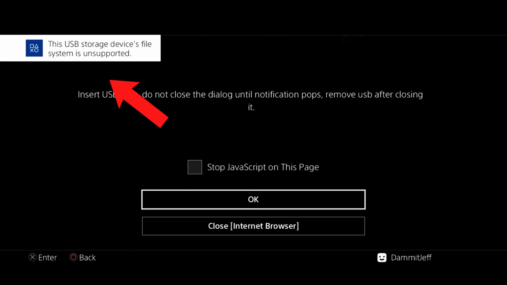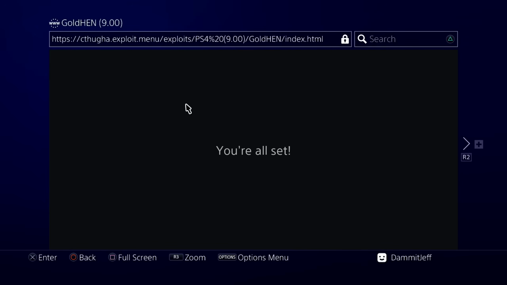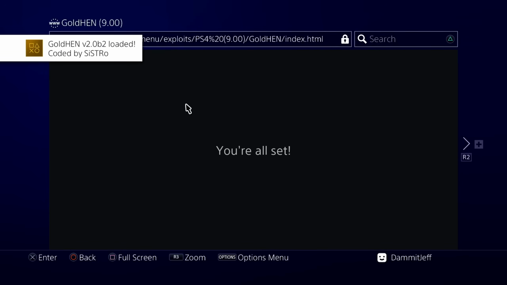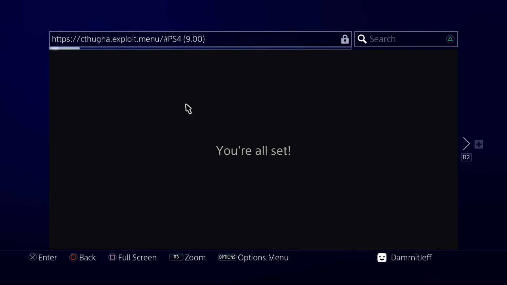I want to mention that seeing this message right here usually is a good indicator that your flash drive was detected. Then hit X to exit out of the menu. And if you see this, you're done. Your PS4 is officially jailbroken. It's a really simple process, right?